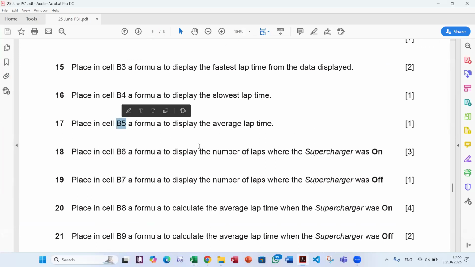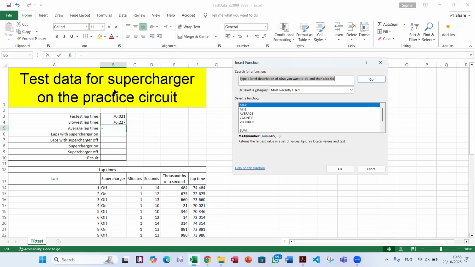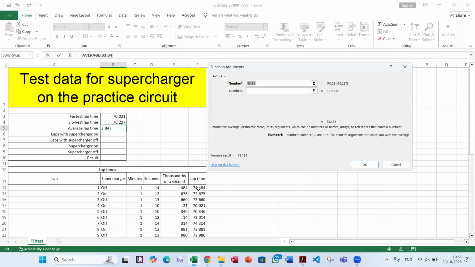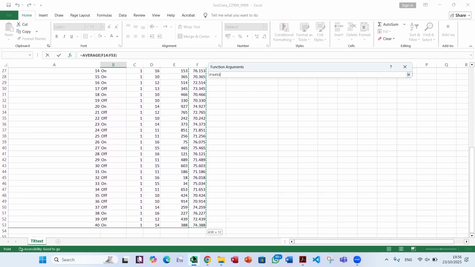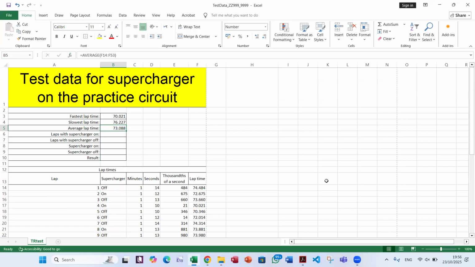In B5, I would like to have the average. Same. Instead, use function average. Same. fx, delete, and search for average, and go. Okay. For number 1, we don't need number 2. Highlight these cells. Click OK. This is the average.